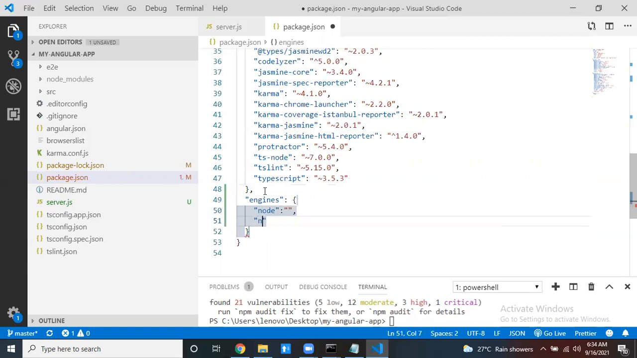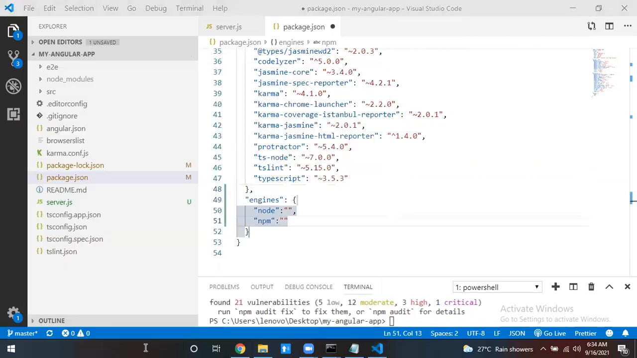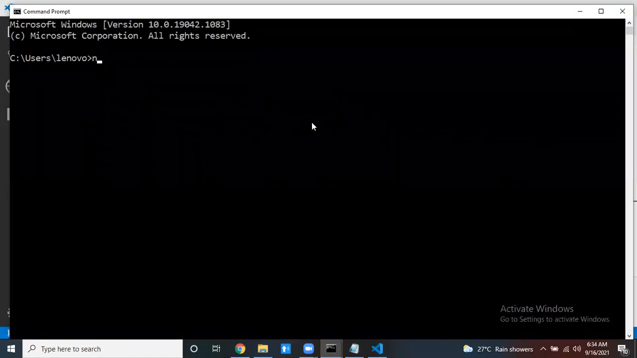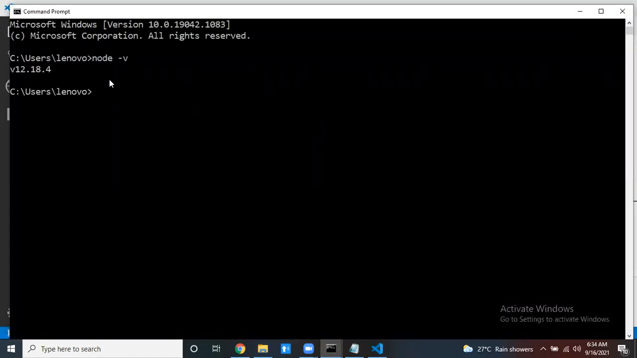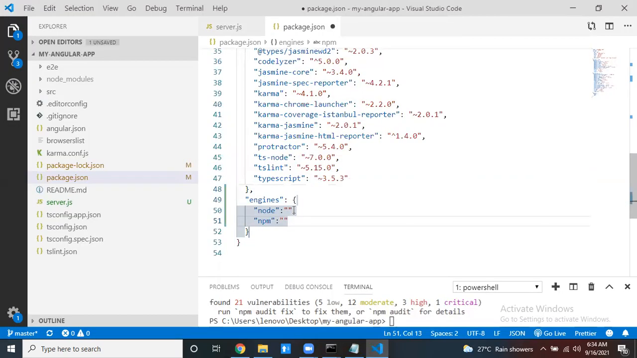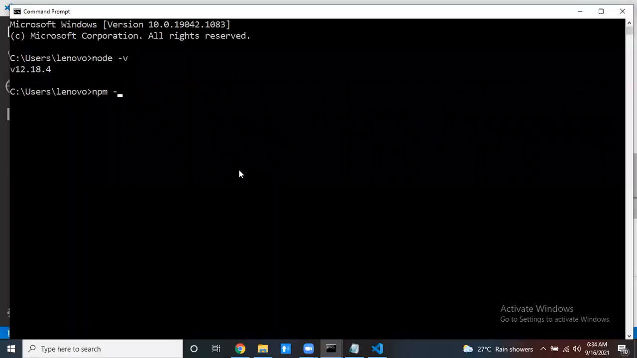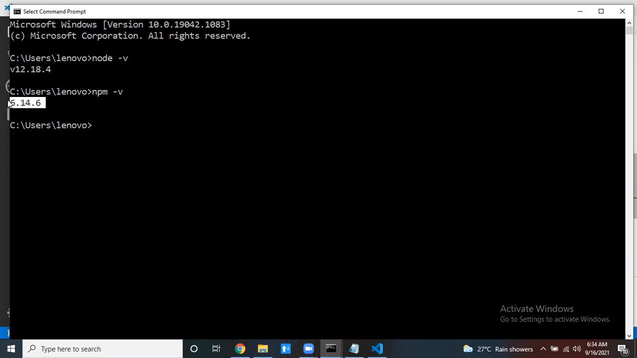Another one is npm. If you don't know the version, simply open your command prompt. Which version of node you are using, you can mention that version there simply. Anyway, my application is running as expected in my local, right? Which version for npm? Just use that version there itself.